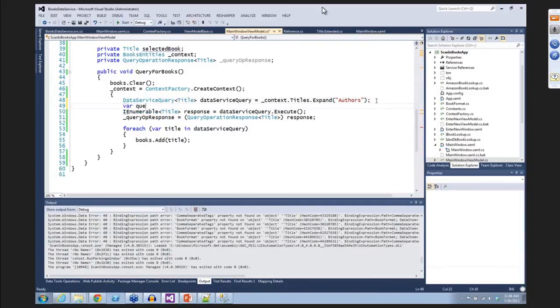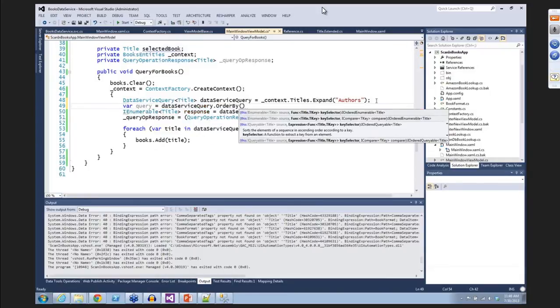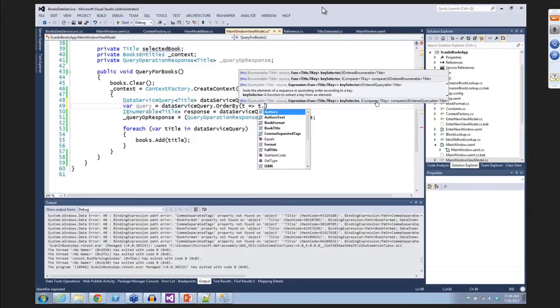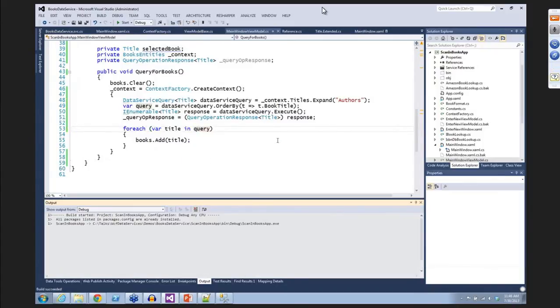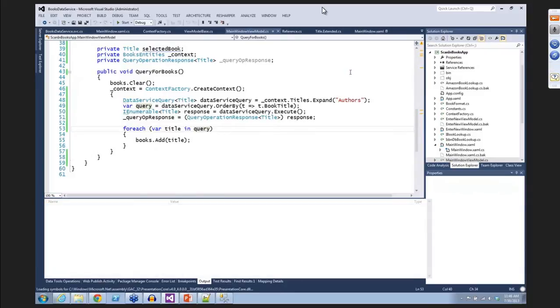Okay, var query equals data service query dot order by t goes to t dot book title. And then instead of going through the query, we're going to go through that query. Okay, let's just make sure this still works first, because that was quite an interesting change we just made.